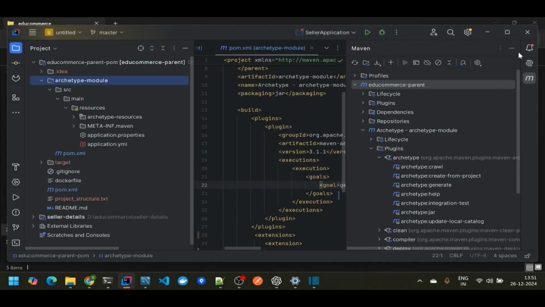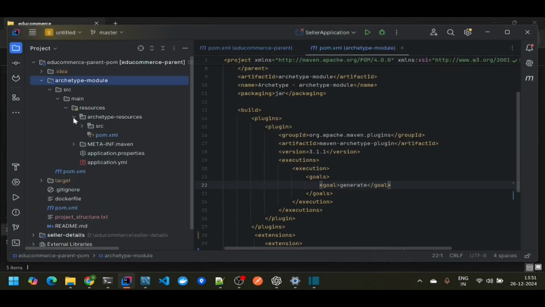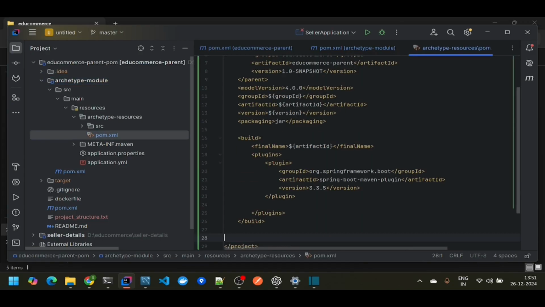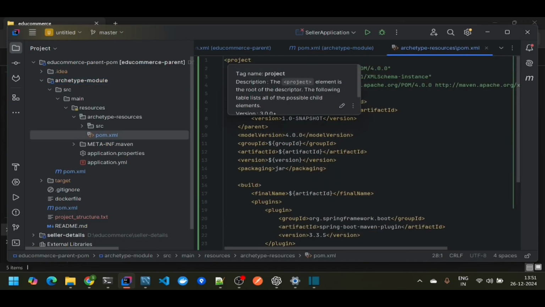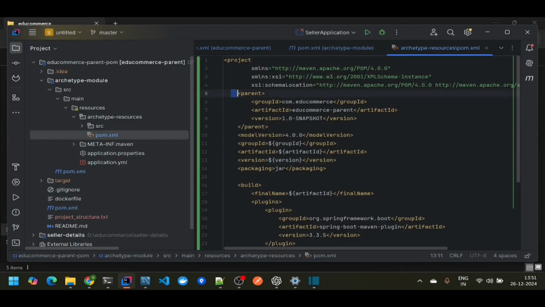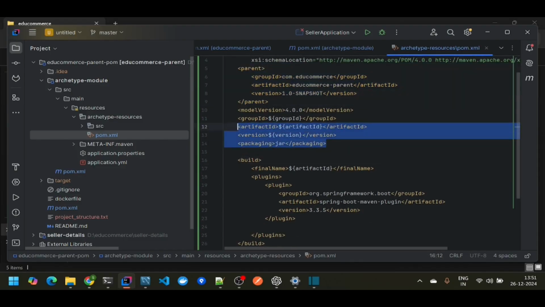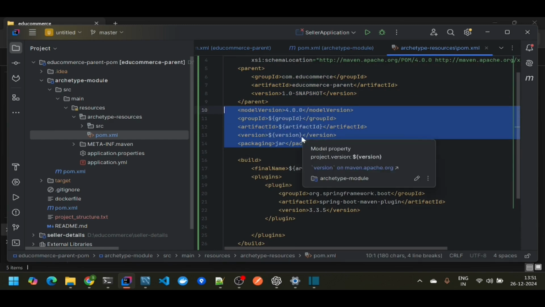Before running this stage, I'm going to tell you about some files that I am using. Inside resources, I have pom.xml. This is the pom.xml that a new project is going to have. So when I create a new project, this is the POM of that particular project. For example, the parent is still the EduCommerce parent, and the group ID, artifact ID, and version I'm going to provide when I run the generate stage.